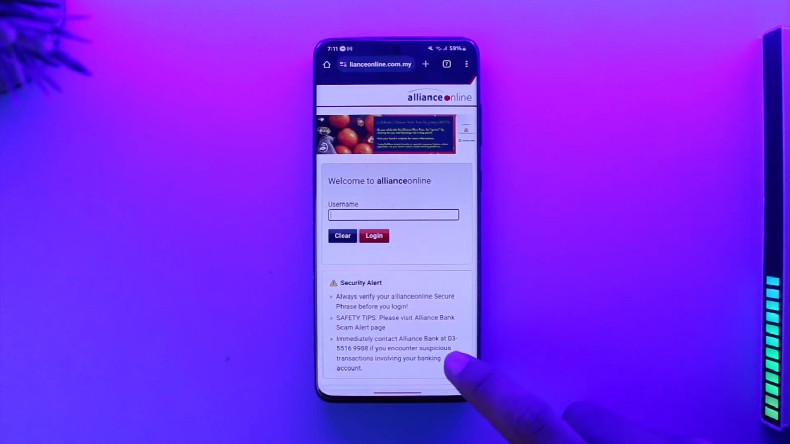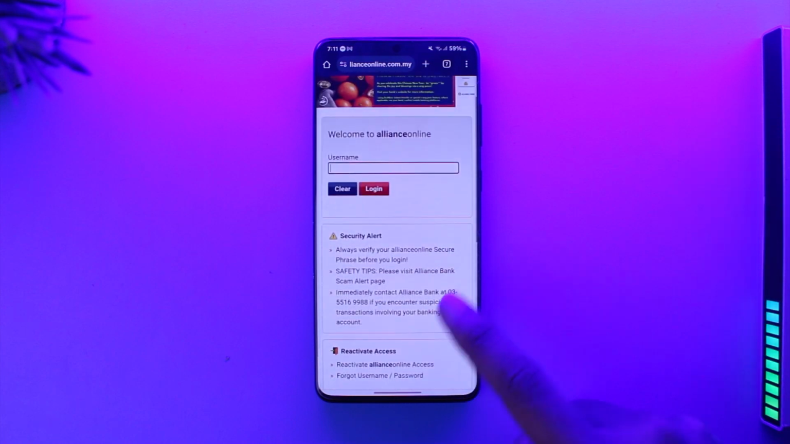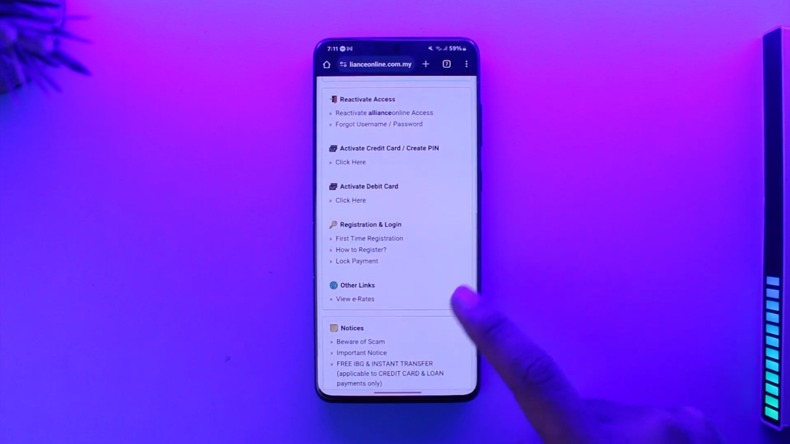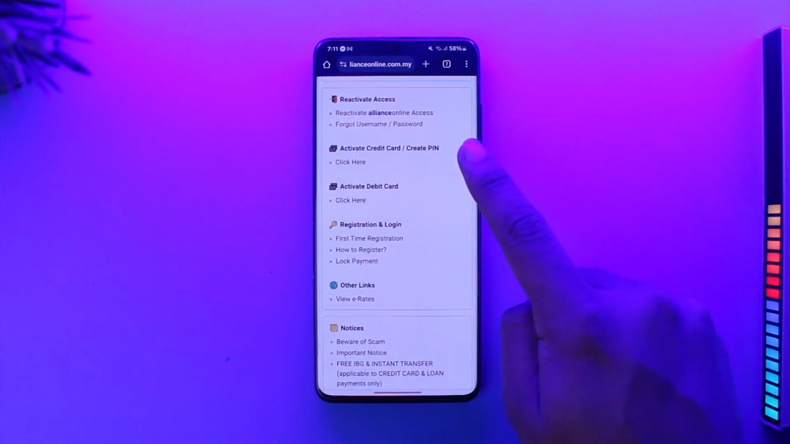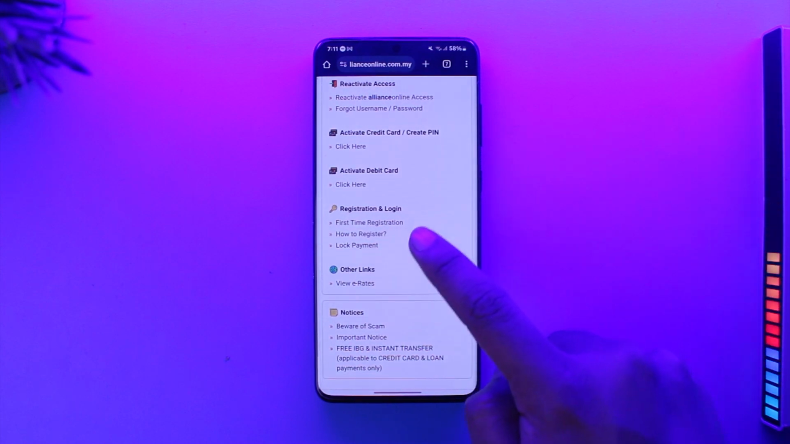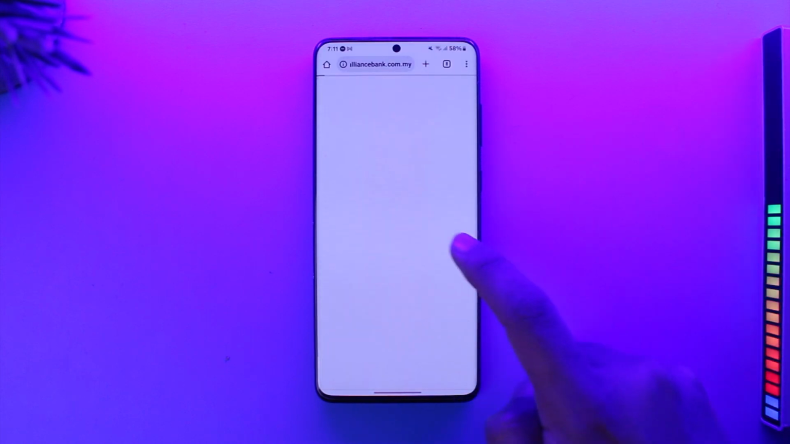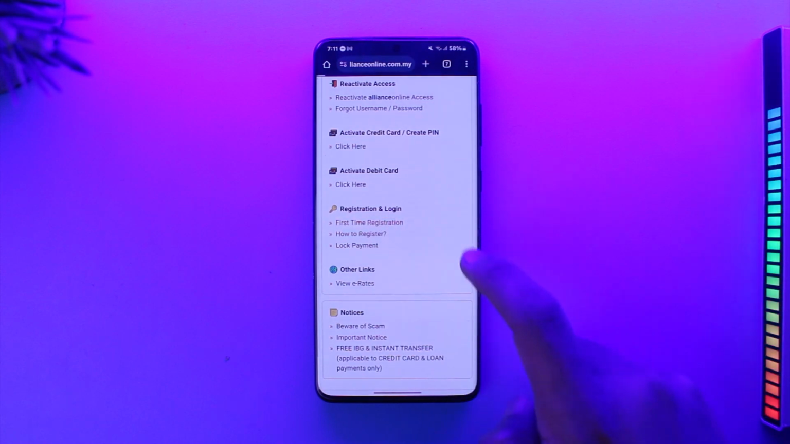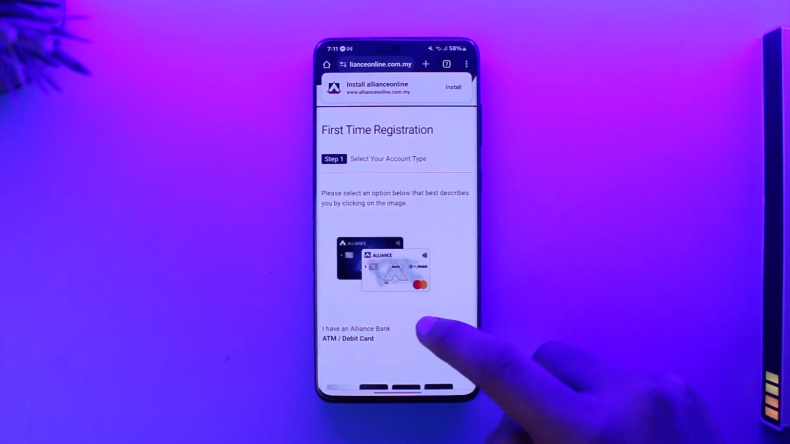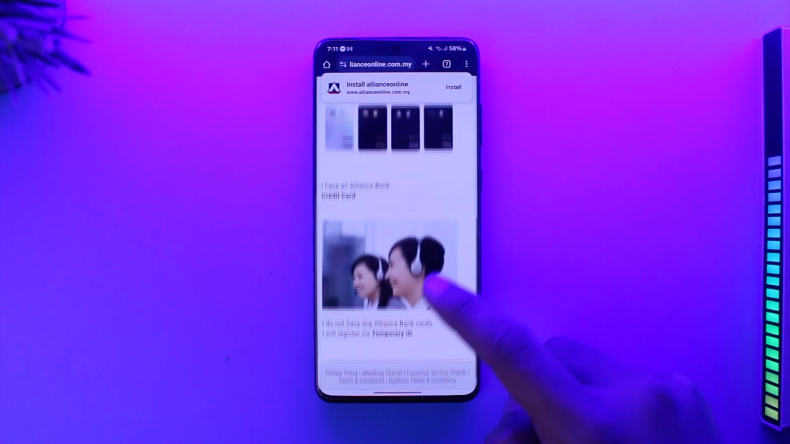Make sure to enter the username and so on, and then just tap the login option or clear if you want to. Now you can reactivate the access if you forgot the username, and if you are registering for the first time, tap on first time registration option here. So once you tap on the first time registration option, you have to select your account type, whether you have an account, debit card or a credit card.